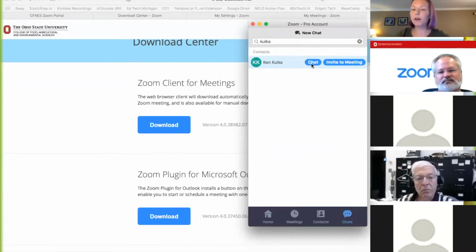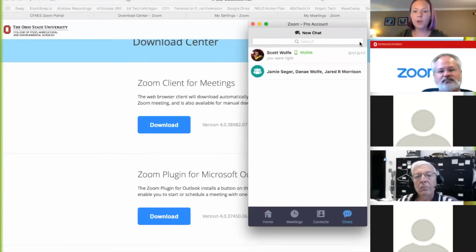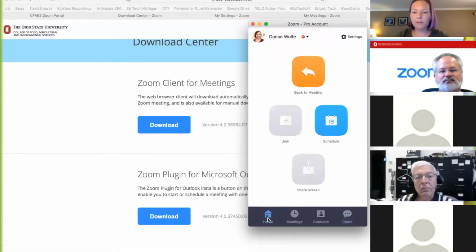So you might get to a point where you have your Zoom client automatically open when you start your computer, or you just leave it open all the time if you're using it a lot, especially if you're using that chat feature. So any questions about that part of the Zoom client? And again, feel free to interrupt me at any time.